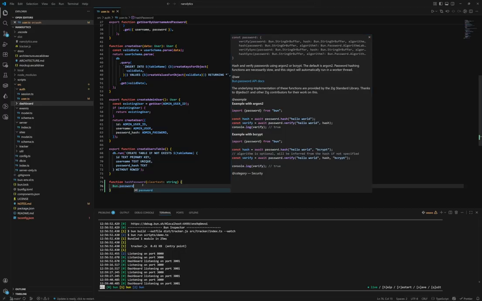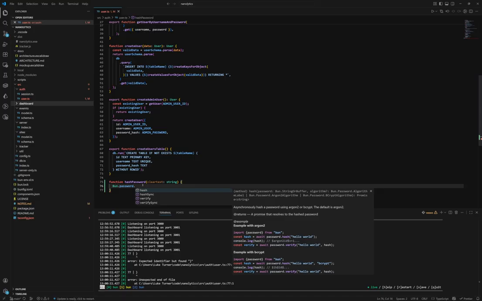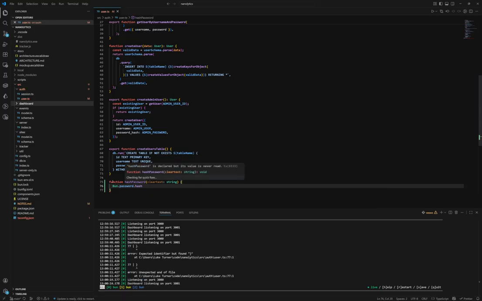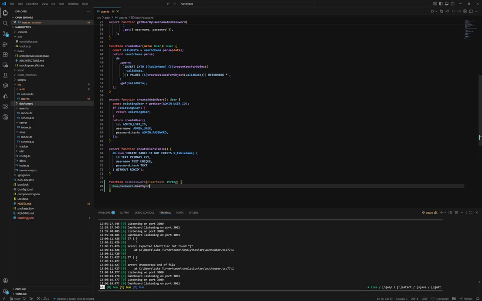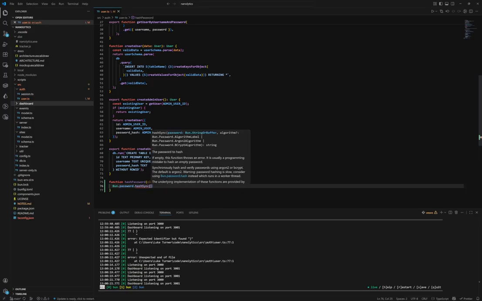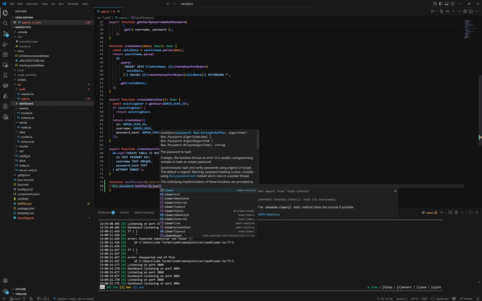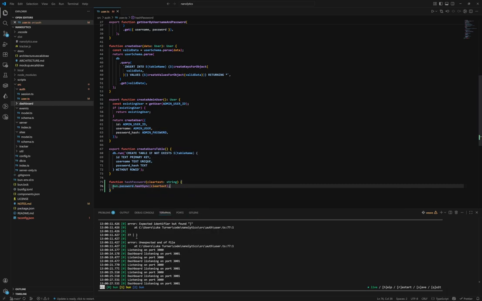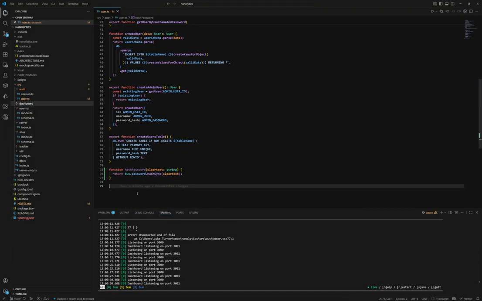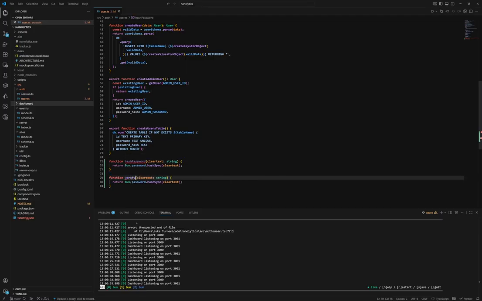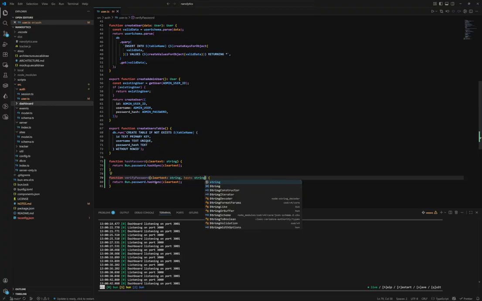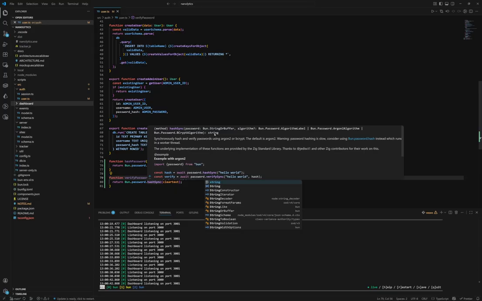Okay, so let's just wrap these in some functions here. I'm actually going to do sync for these. Pretty simple. And then to verify password, we'll get a clear text and a hash, which I believe is also going to just be a string. Yeah, it just returns a string.